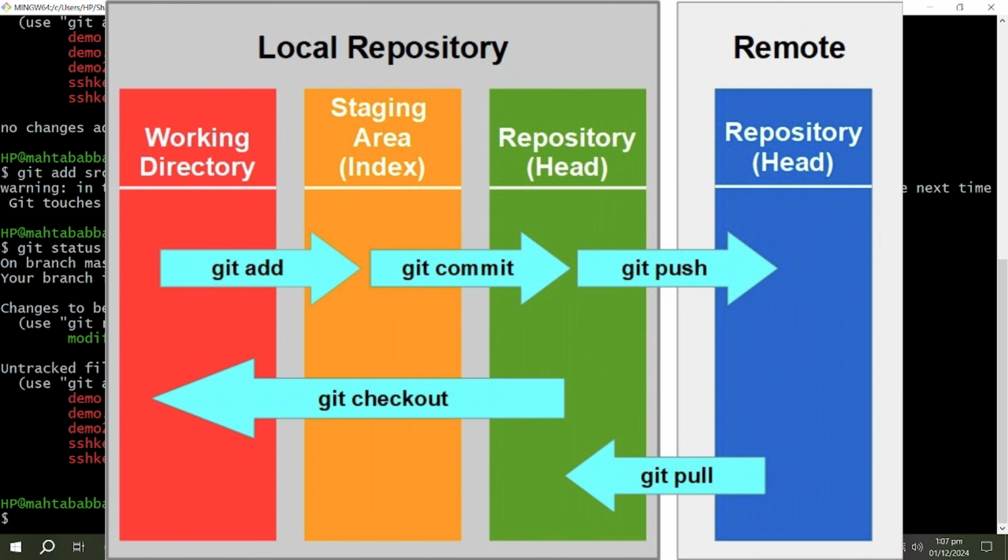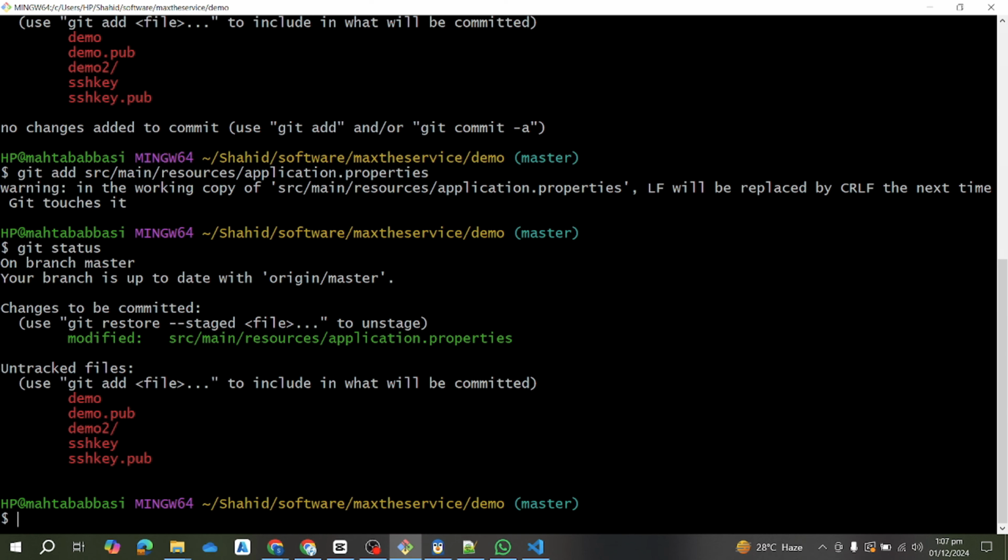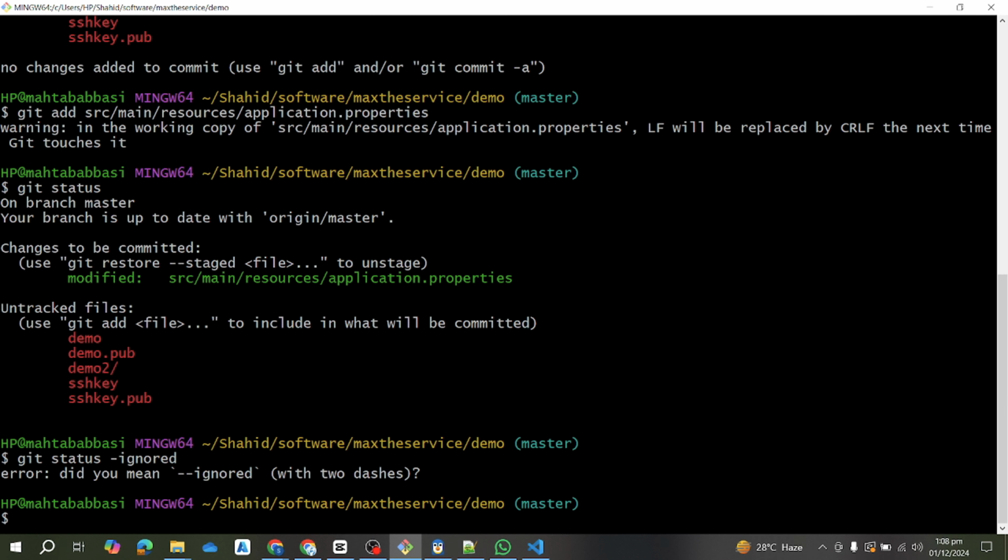And the next command is status ignored. It actually displays ignored files in addition to the regular status output. But then if I write git status ignored, okay, ignored, did you mean, yeah, ignored.